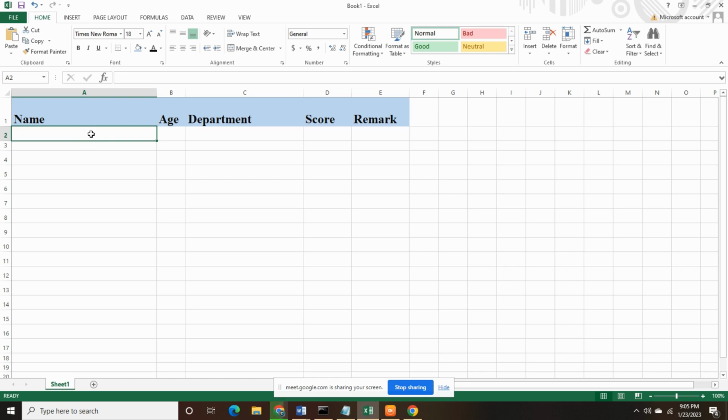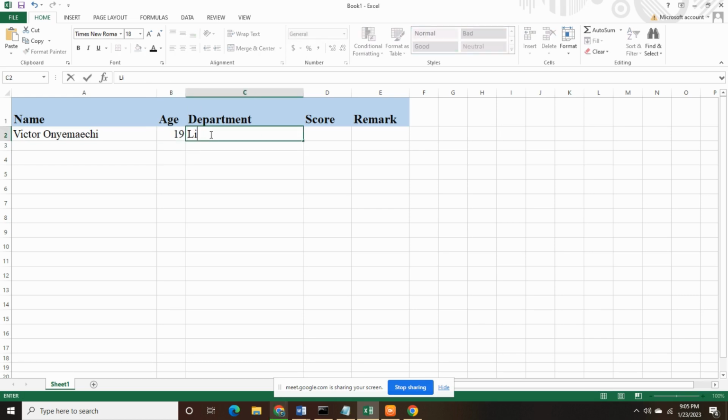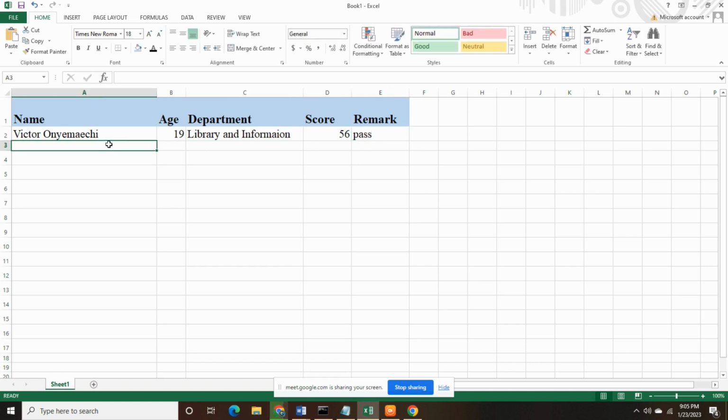You can even add a header and so on. So I'm going to create the name. Let's say the name of the first student is Victor Onyemaichi. Let's say the age is 19. The department is Library and Information Science. The score is 6. The remark is pass. Now, this is how Excel works.